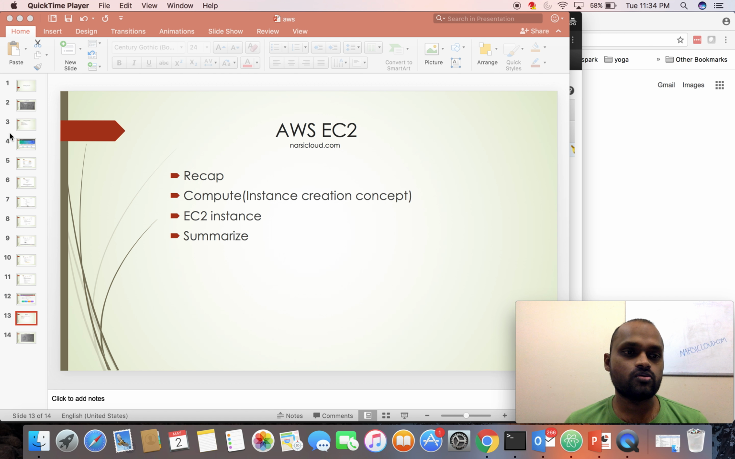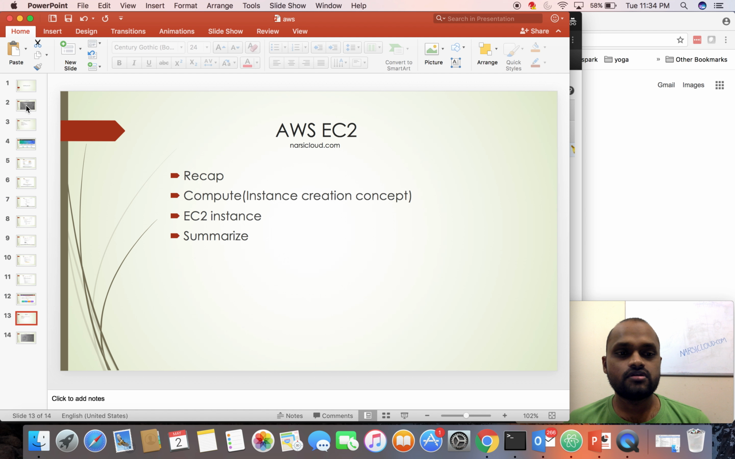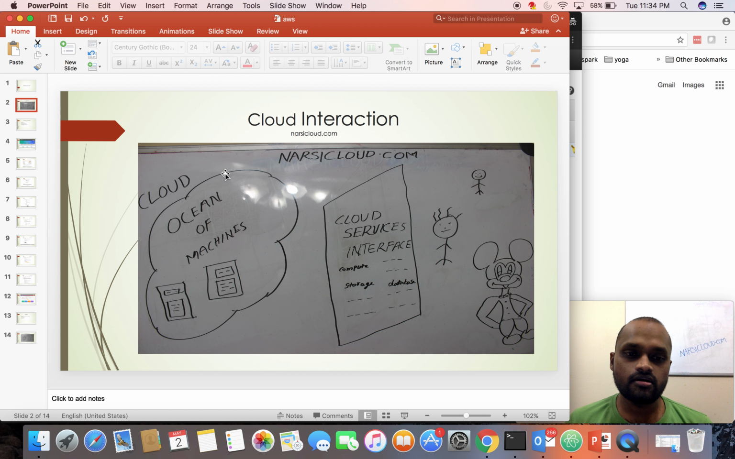Let's recap really quick. In our last video, we went through the cloud diagram. Here you see we described that the cloud is a bunch of machines, and then you have a cloud services interface where users will be interacting with the cloud, using whatever services they would like to use, or if they would like to create any machines, they will be going over using this interface.